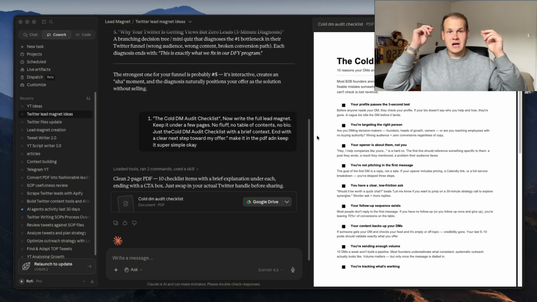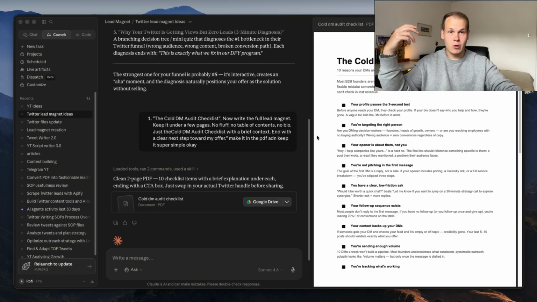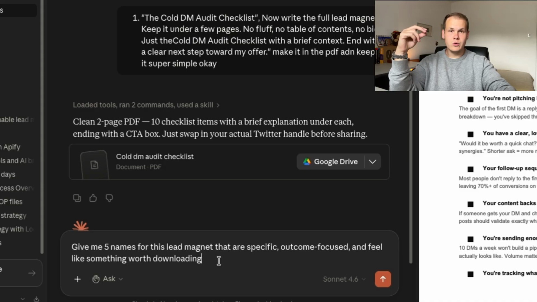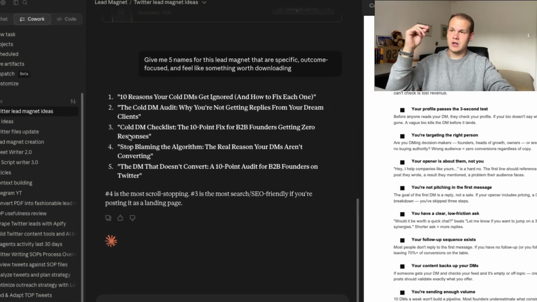Guys, our lead magnet is complete, but we are missing the one most important thing, which is the title, which will make people click and actually consume our lead magnet. This is the most important part, because if people don't click, they won't go through our lead magnet. So what we are going to do is copy this prompt again. I said, give me 5 names for this lead magnet that are specific, outcome focused, and feel like something worth downloading.